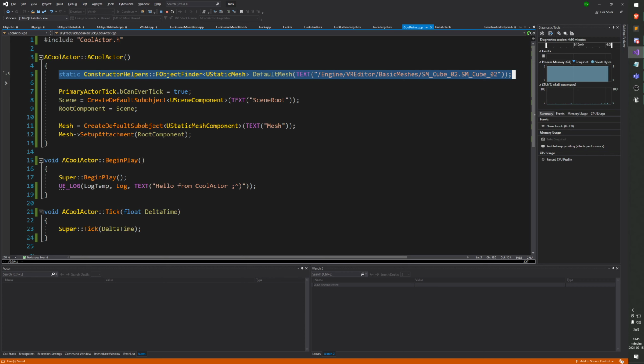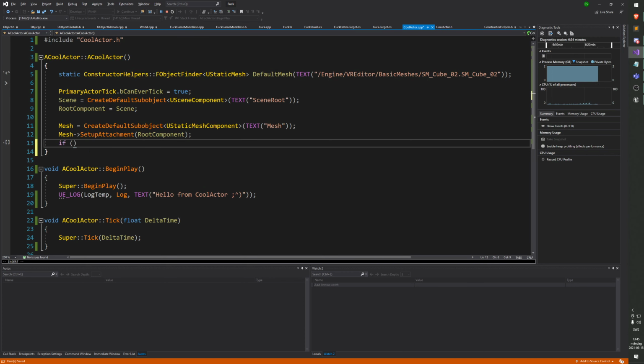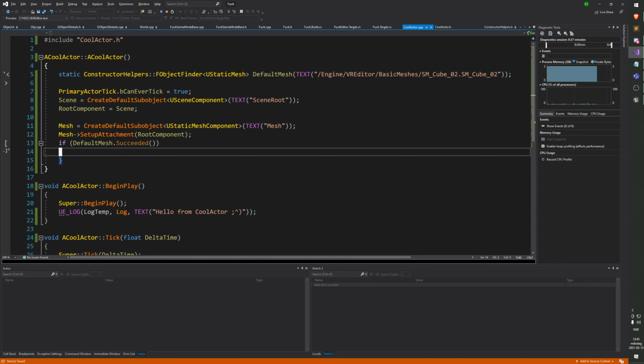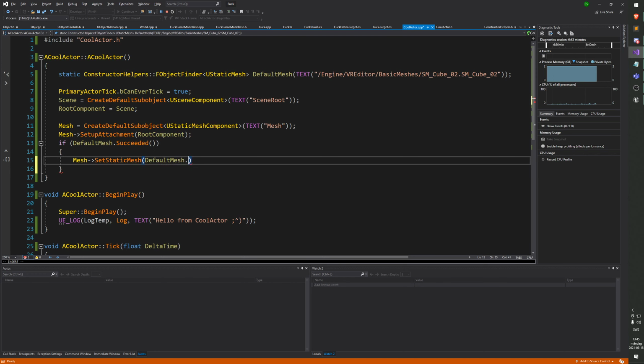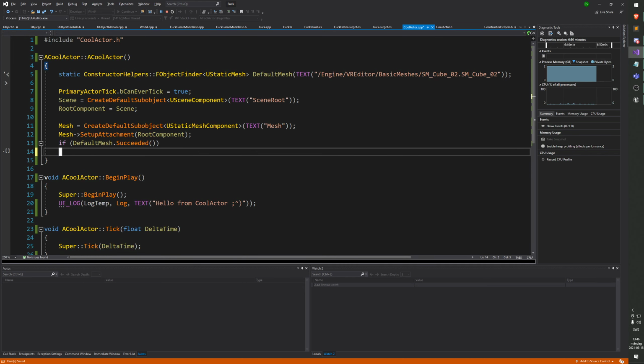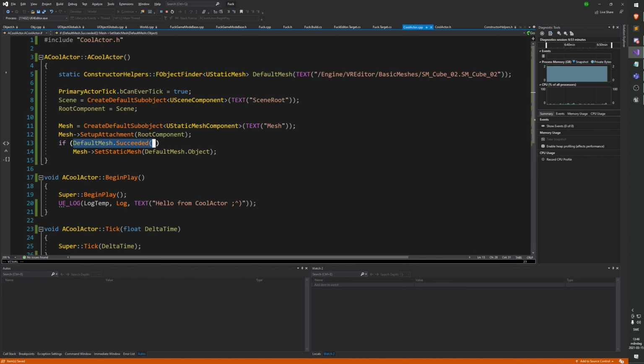So we're referencing it directly from code. Now we can check if DefaultMesh.Succeeded. That's what it's called. If it succeeded in finding and loading the mesh, then we want to do Mesh->SetStaticMesh(DefaultMesh.Object). There we go. So if we succeeded in loading this default mesh, then set the static mesh of the mesh component. It's important to remember that this Mesh is the component, and this Object here is the actual mesh asset. A component and an asset are two different things.